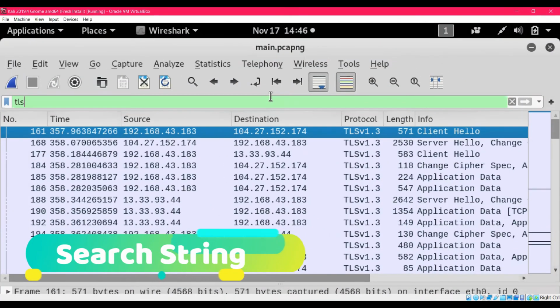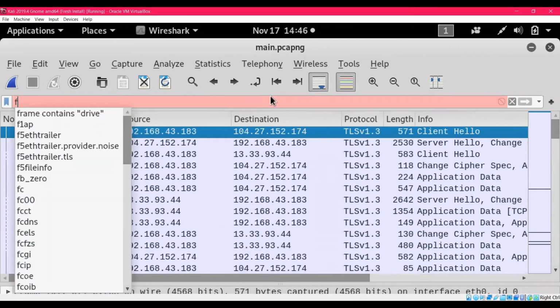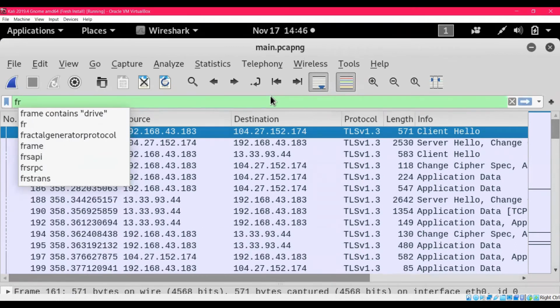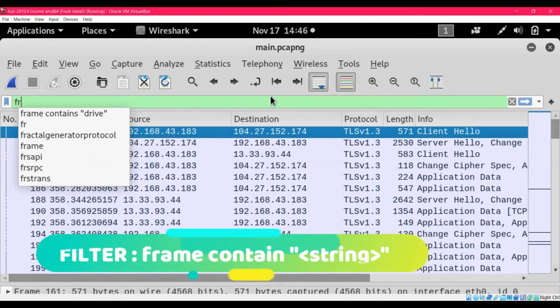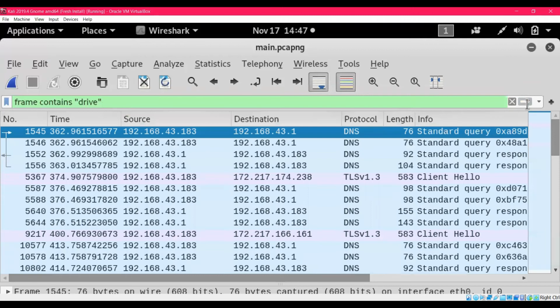Now we can also search for a particular string by typing in frame contains any string. So let's just say we want all the packets containing the string drive. So here, frame contains drive, and I'll just search. We will obtain all the packets related to Google Drive.